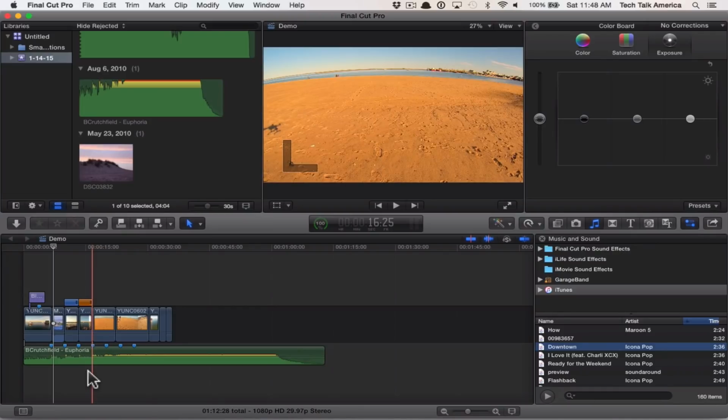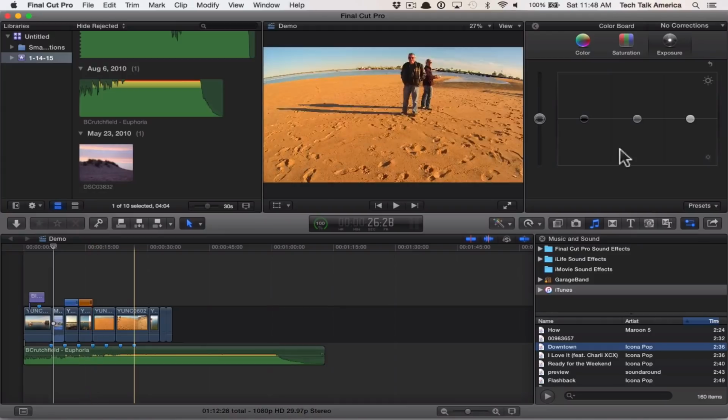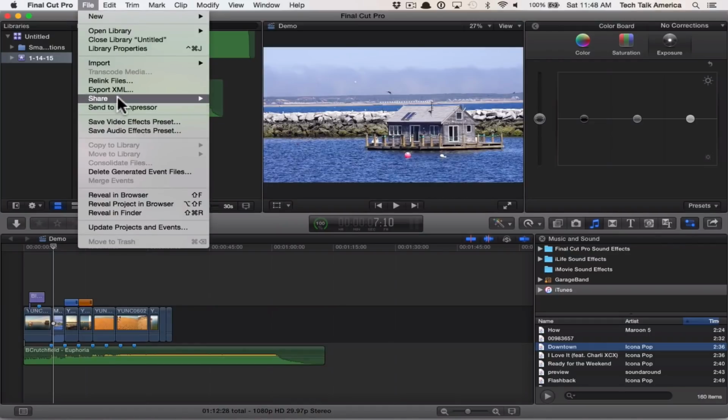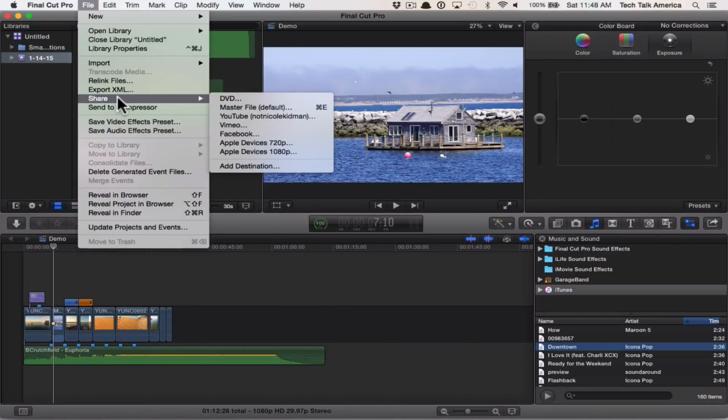Next trick I want to show you is what to do when you're done with your video, about export options. There's two different tricks to do here. You can either use the little share button at the right-hand side of the screen, or you can go traditional and go File, Share. Okay? I always recommend doing a master file export.